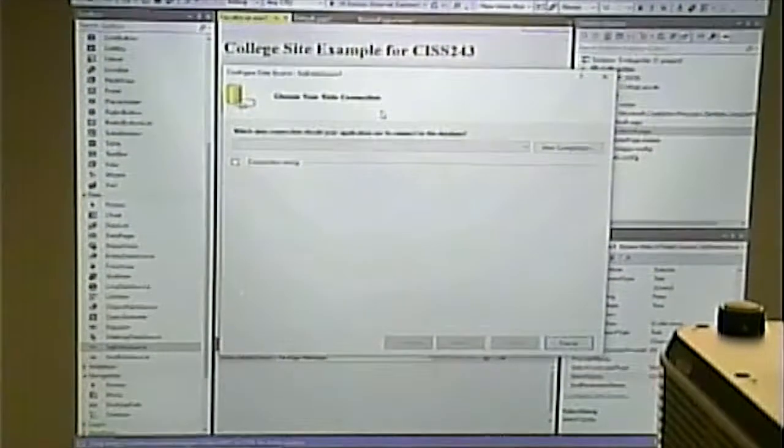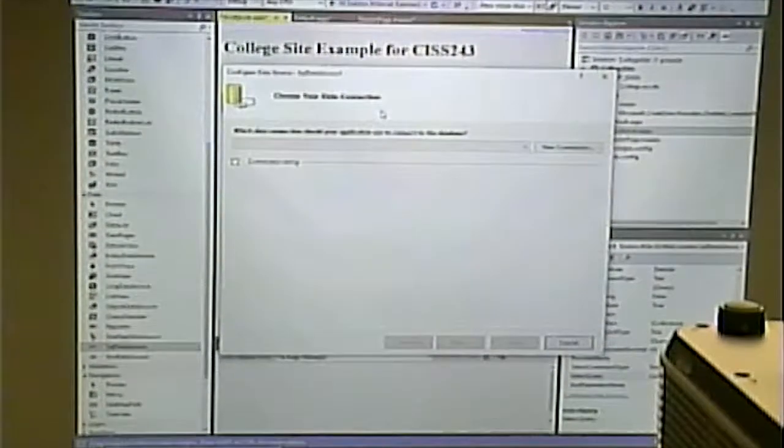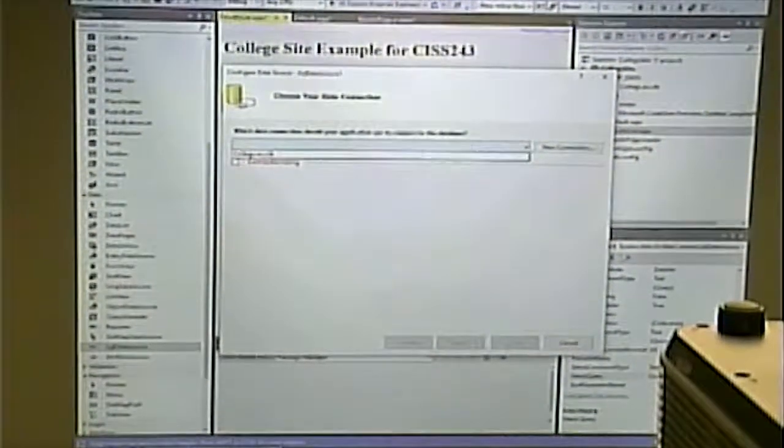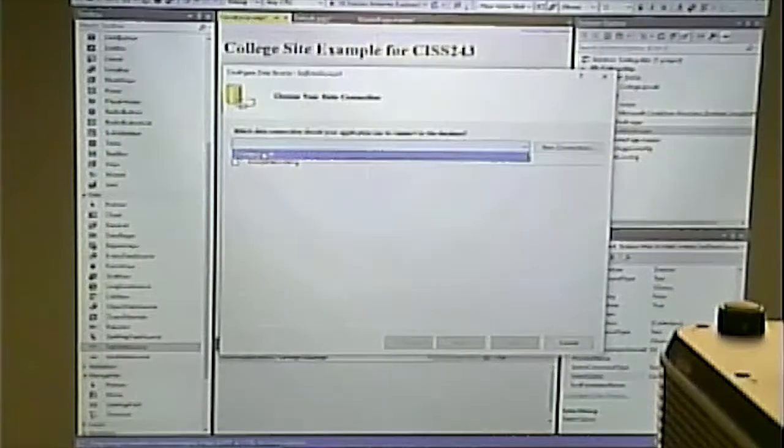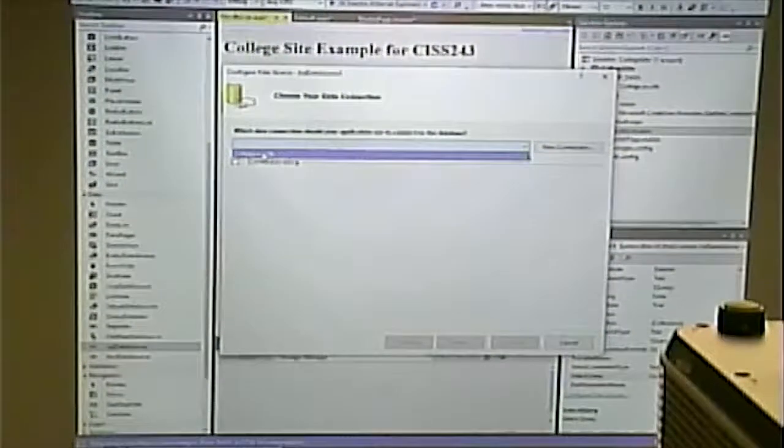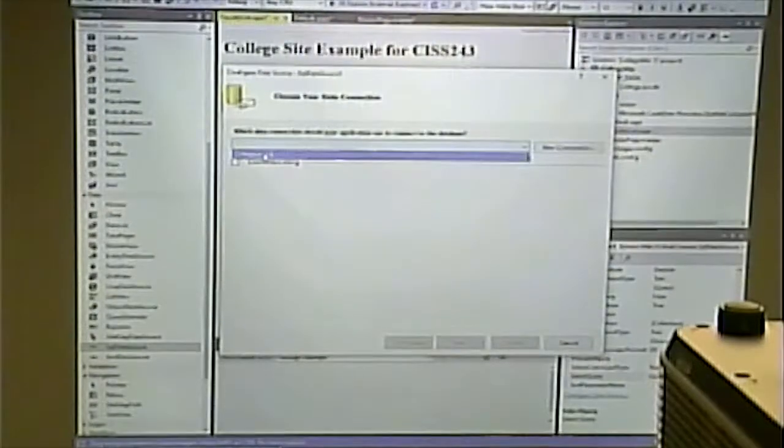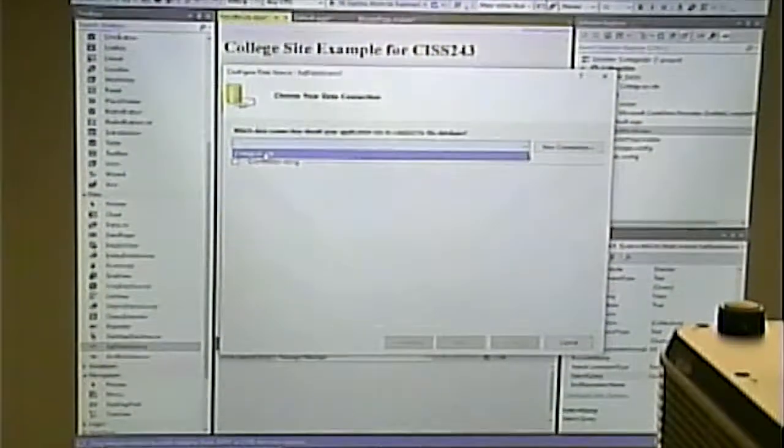Now, this is the first time we're connecting to any database in this application. So we have to define the database connection. Each subsequent time, we don't have to define a new connection. We can use the old connection. We're going to look at the dropdown. And it knows that there is a database in the app data folder called College ACCDB. And so I'm going to pick that.